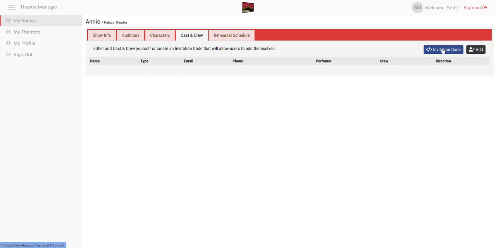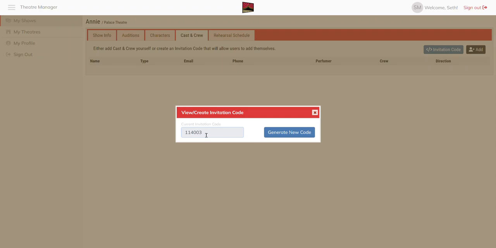Basically what this allows you to do is create a code that you can share with your cast, and then they can use that code to join the show. So I'm on my phone right now, so what I'm going to do using my performer account is, just bear with me one second here.